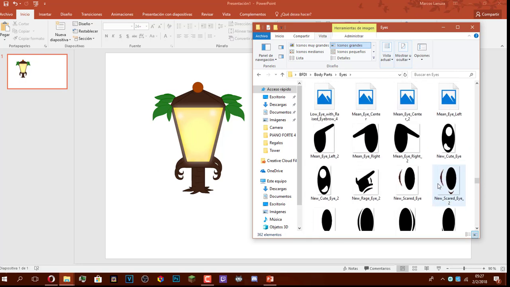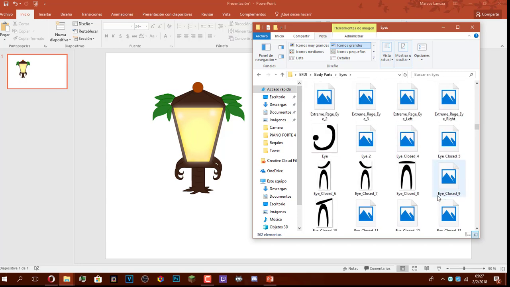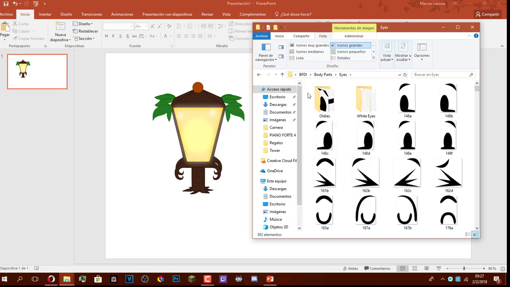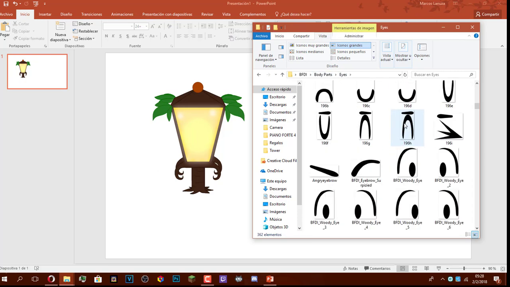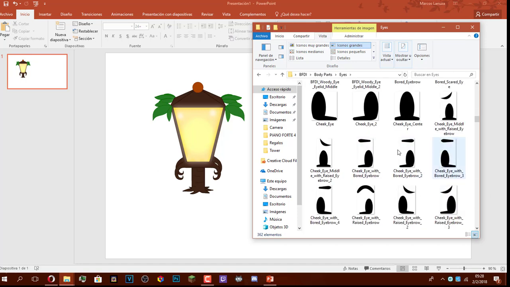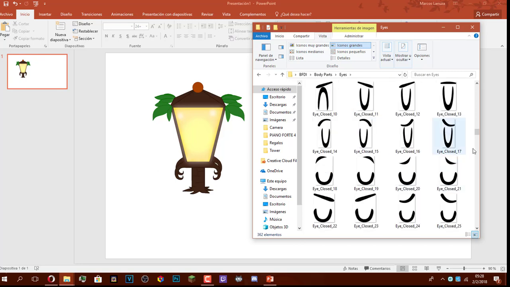I'm currently in the process of making my own assets, so I wouldn't need to use the BFDI ones. But still I'm making them, so I'm just going to use the BFDI one. So okay, first off is the eyes.